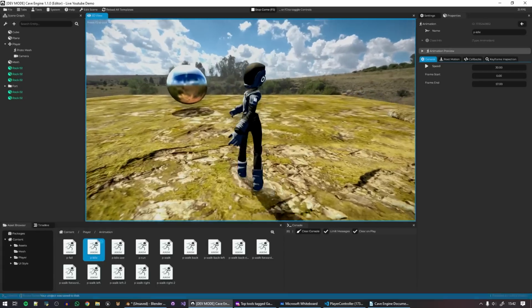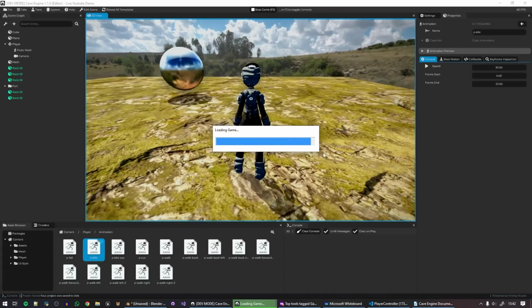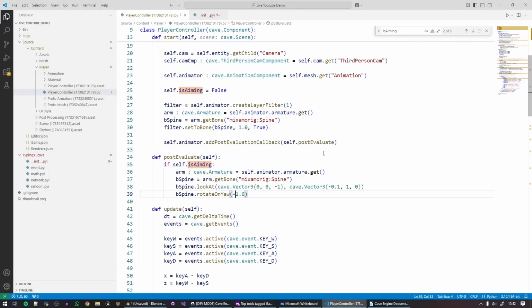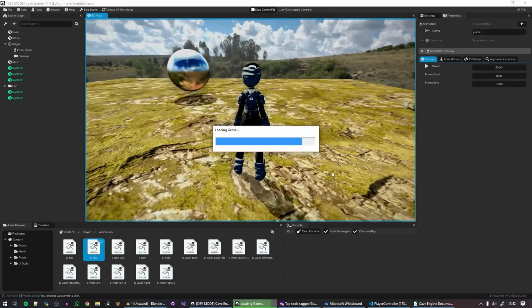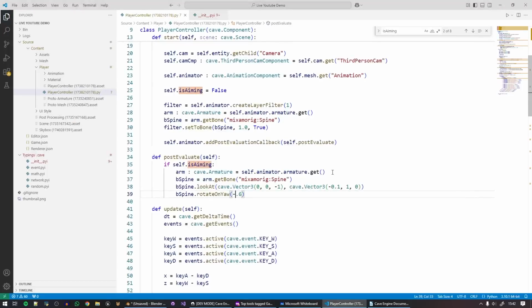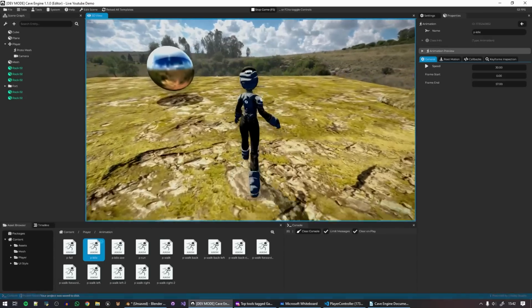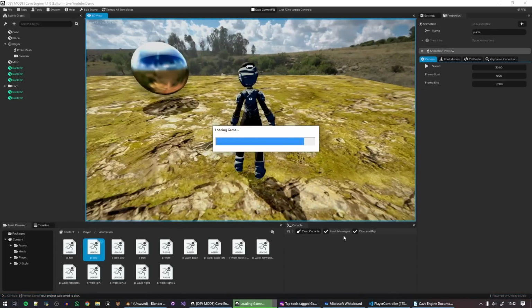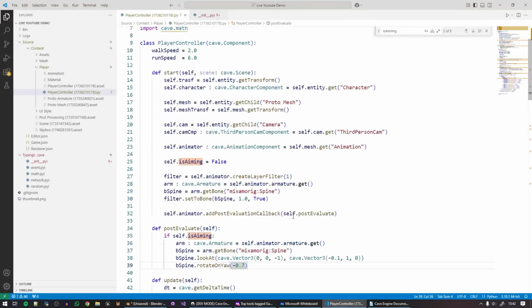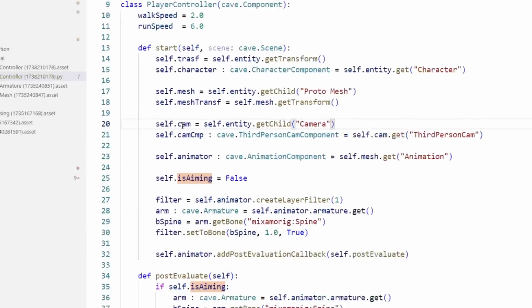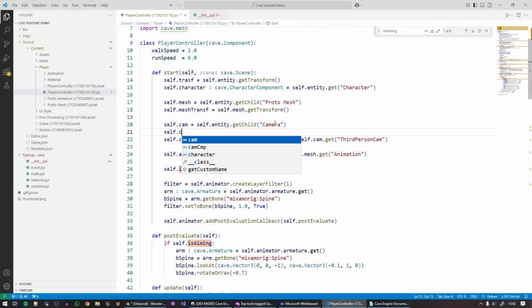But anyways, let's actually try this. Maybe 0.7. Let's do this. I just said that we're not going to do this, but I want to do this. So the camera is already here. Let me get the camera transform.